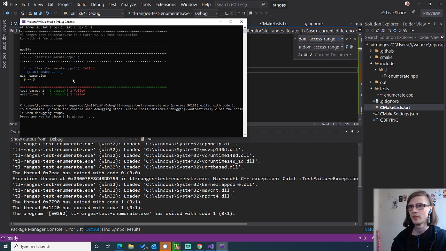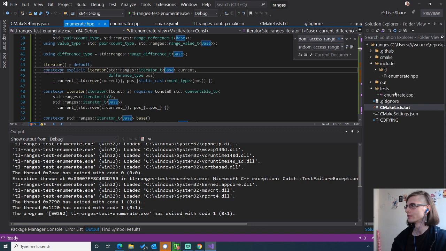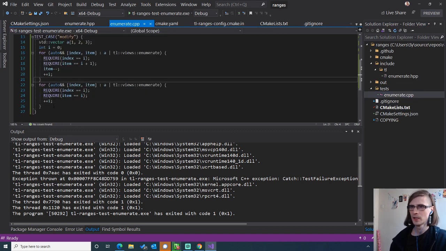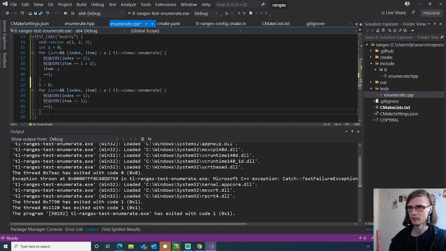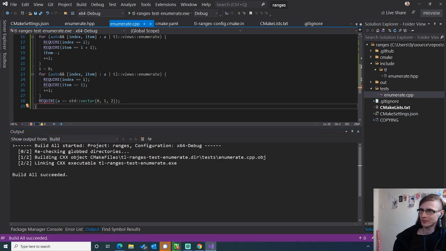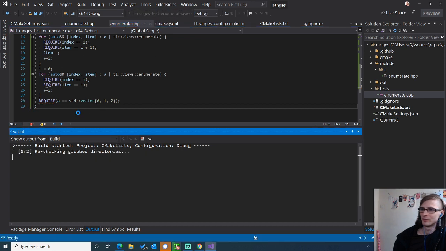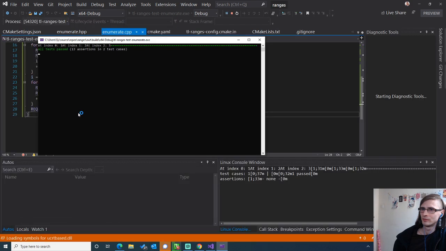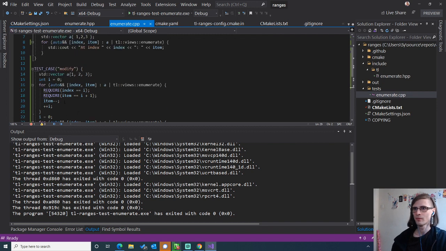Bunch of positions, index equals I. Oh, I just forgot to reset I. That's fine. Yeah, and I can do the same thing that you suggested as well. A equals vector 0, 1, 2. Is the constructor deduction going to kick in for me? I can't remember. Especially because, you know, Catch2 does... Oh, did compile. Yay! Nice.